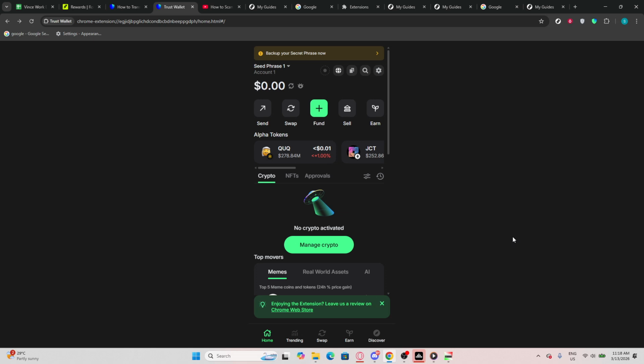Start by navigating to your preferred web browser and entering the search term Trust Wallet extension. This will help you locate the official Trust Wallet extension for your browser. Once you find the correct link, click on it to open the Trust Wallet interface.